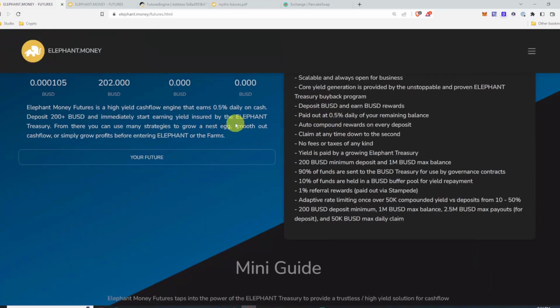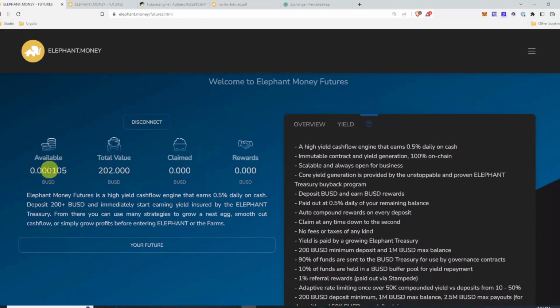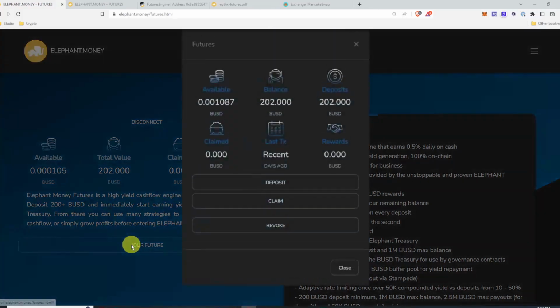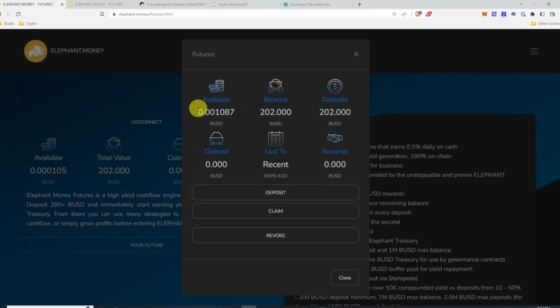This is important. As you're building rewards here, say in 100 days you have 100 BUSD, and you come to Your Futures. If you were to hit claim and take out your 100 BUSD, just know that the 100 BUSD will come out of your balance. However, your balance will now read 102 BUSD, of which you'll earn 0.5% on that remaining amount.